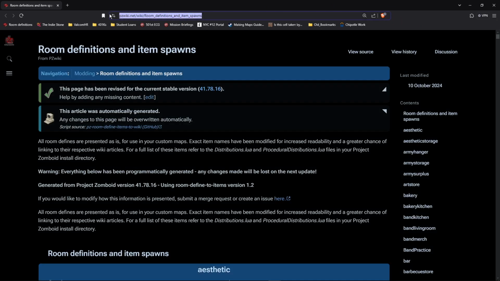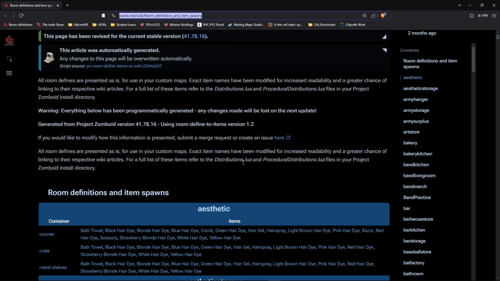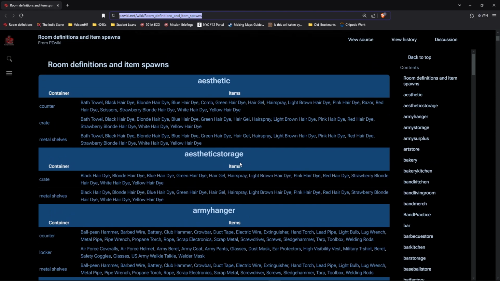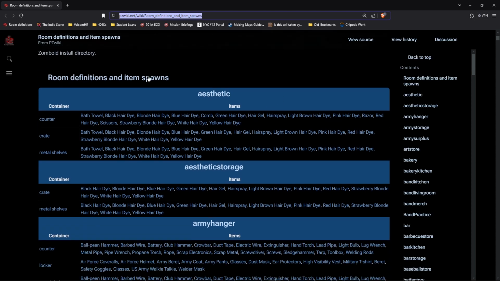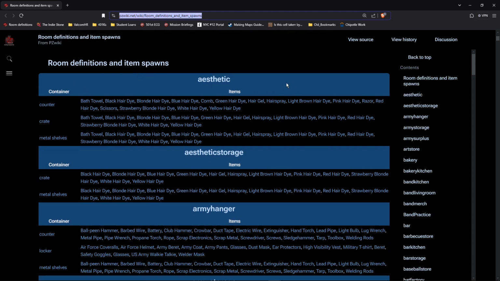link. This is from the pzwiki.net. I always find this extremely useful. Whoever made this, thank you, because this has been insurmountably useful. I'm going to link this in the description.